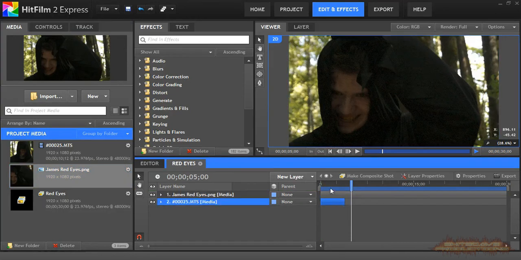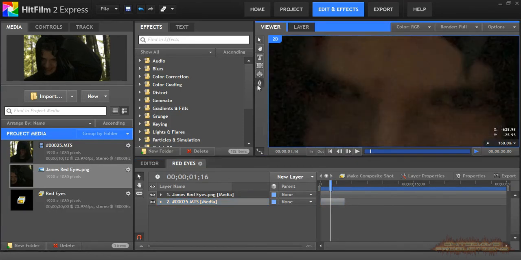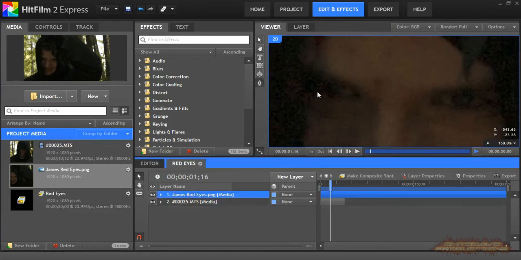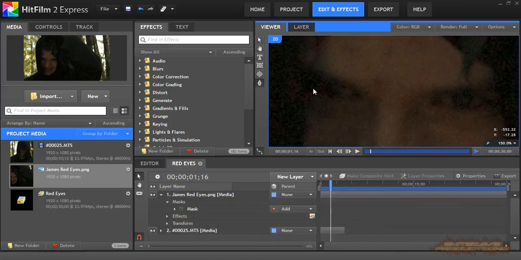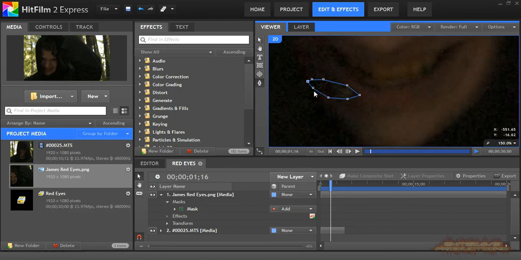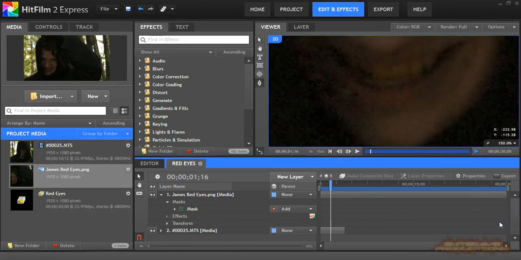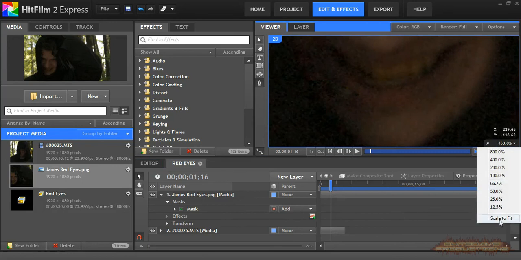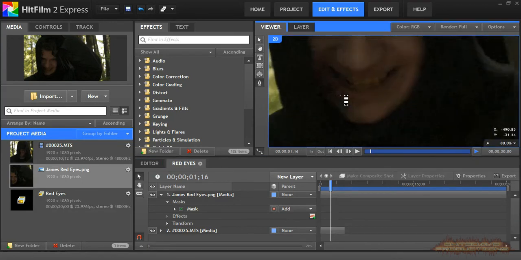Drag it on the top and then drag the bottom clip to the front so we can see what we got. So now what we're going to want to do is grab the mask tool, the freehand mask, and draw a mask around your subject's eye, the one that you tracked. Drag it right around, close it, and now as you can see we have our eye just hanging out in the middle of the shot. Scale to fit, we can see our whole shot, and you can see the eye right there.